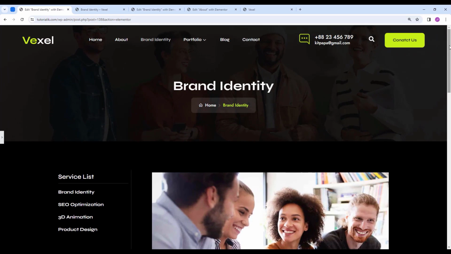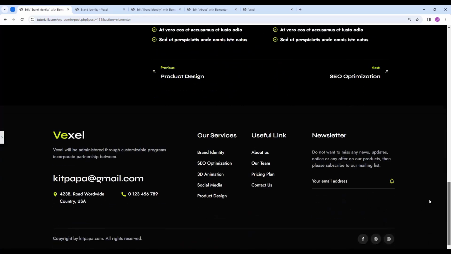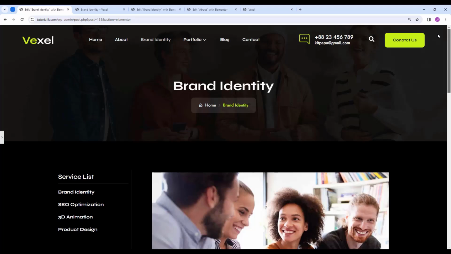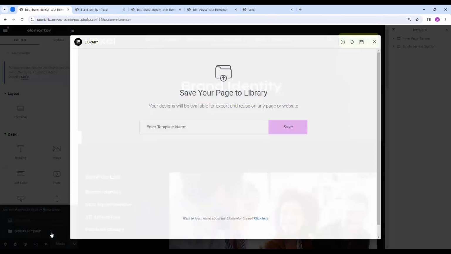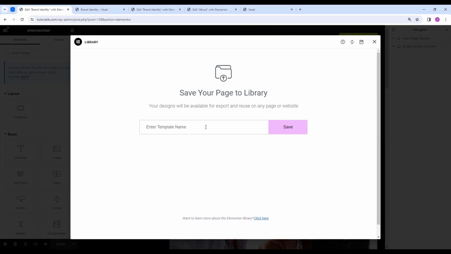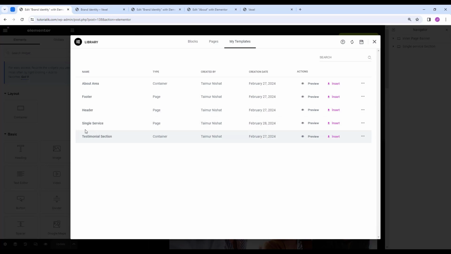So this one is our perfect services page, which is the brand identity. So what will I do? I'll click here and click on save as template, and I'll put the name single service, and I'll click save. So as you can see in my template, I have the single service page available. So I can insert this anywhere I want. So now you know what we're gonna do.